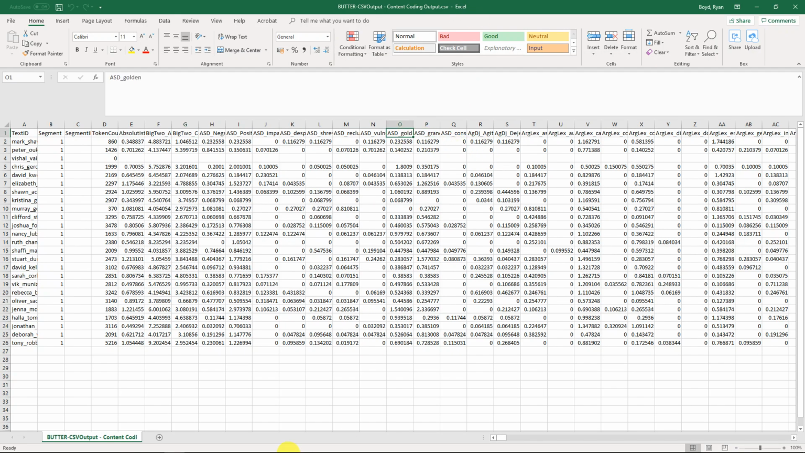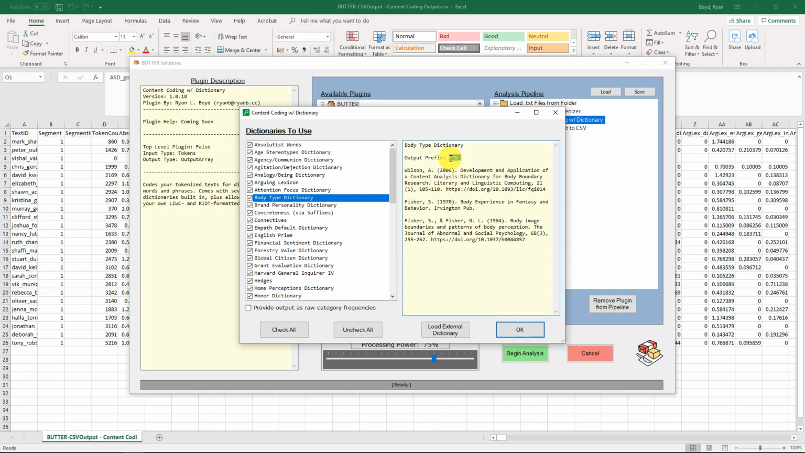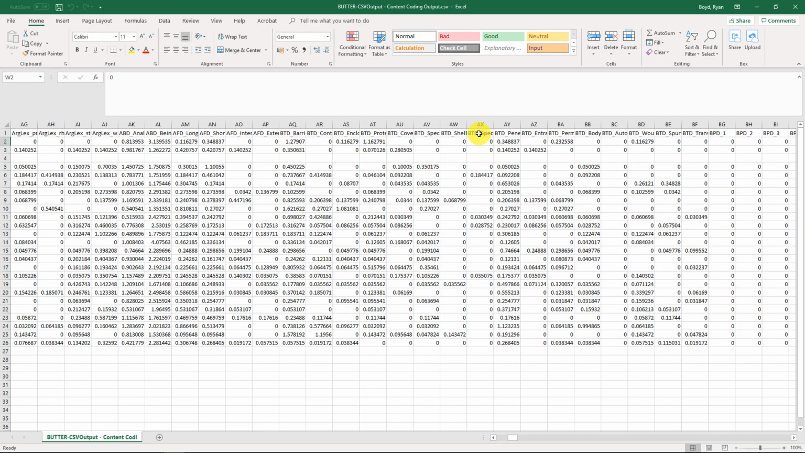So if we go down, we should be looking for output that begins with BTD. That's the prefix for the output, body type dictionary. So if we scroll down a little bit, we can see we have the body type dictionary categories. This includes things like the total number of barrier words, the total number of container words, and so on. Now again, these scores out of the box are normalized by token count.